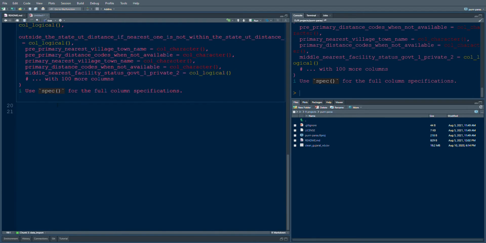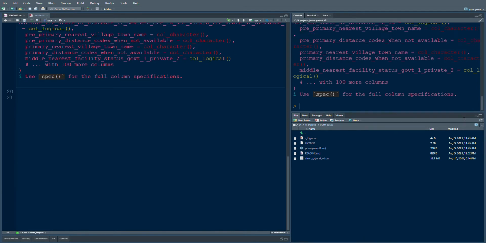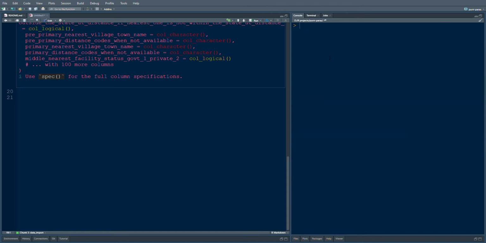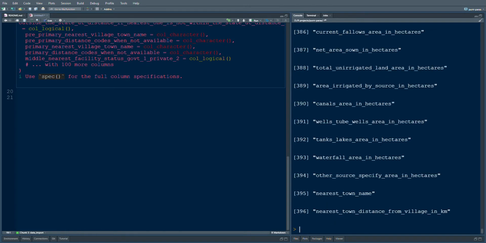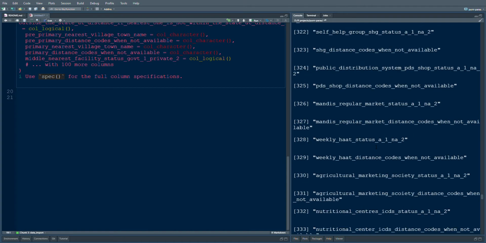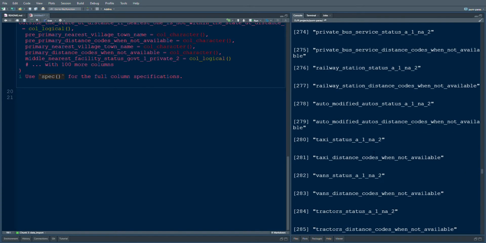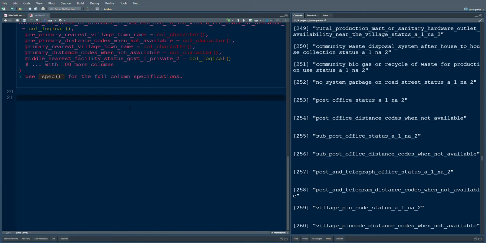So if you want to do a quick check on what kind of data this is, if you look at the console and I do dimensions of data_village, we have 18,225 rows and 396 columns. Let's look at column names very quickly. We will not read through all of those, but I will quickly just keep it open so that in case I want to do something, I'll look at it. Right.